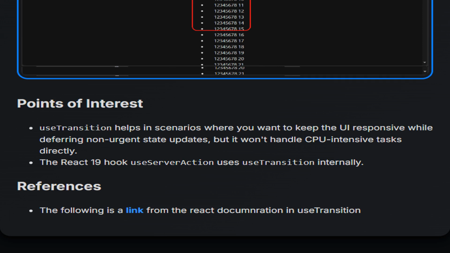The useTransition hook in React is designed to maintain UI responsiveness by delaying non-urgent state updates, though it doesn't address CPU-intensive tasks. Additionally, in React 19, the useServerAction hook utilizes useTransition internally. The text includes a link to the React documentation on the useTransition hook, suggesting it provides important information for developers.